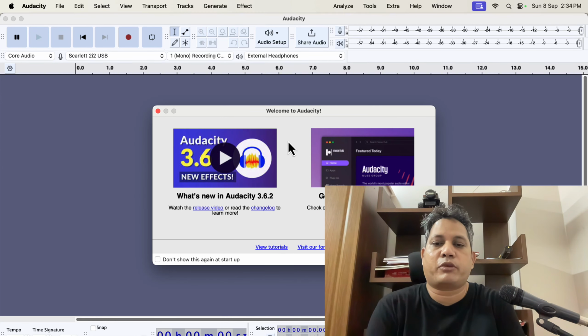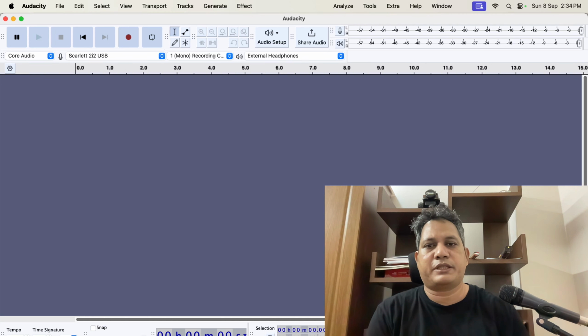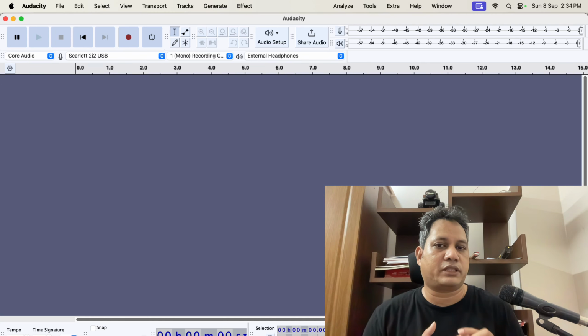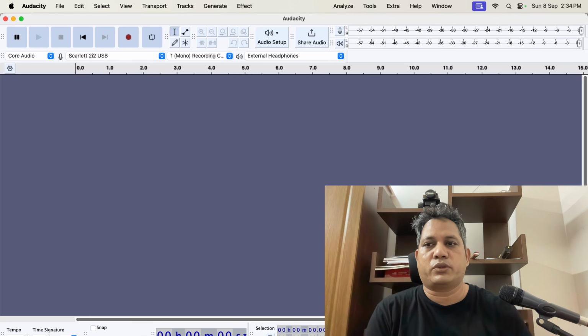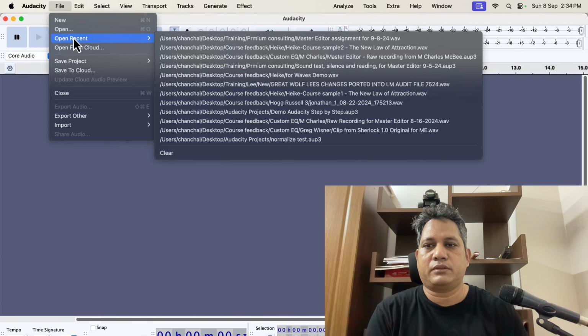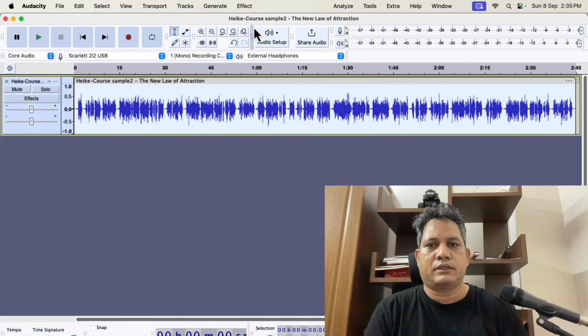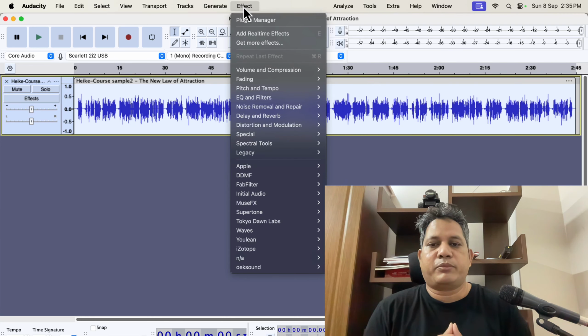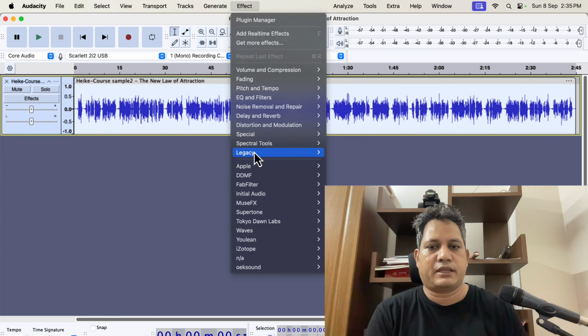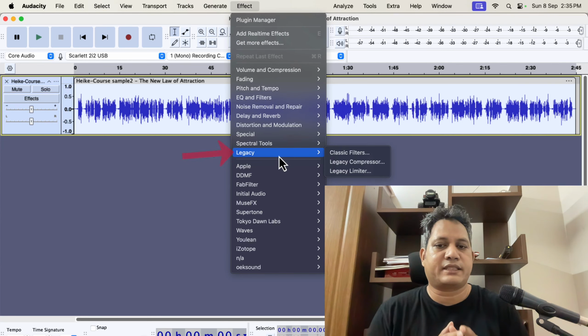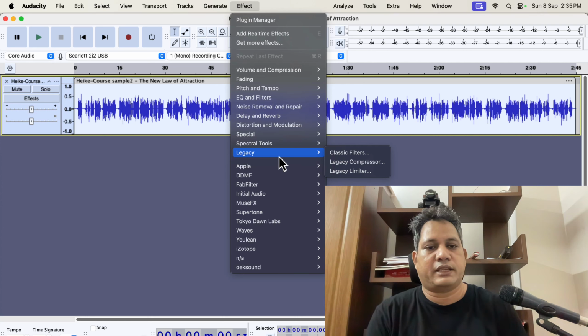So you can see that I have already installed 3.6.2 and there is a particular change on 3.6.2. I'll show you that. What is that one? Audacity 3.6.2 has brought back the legacy effects. You can see that a new menu has been added named legacy, and in the legacy there are three effects: classic filters, legacy compressor, and legacy limiter.